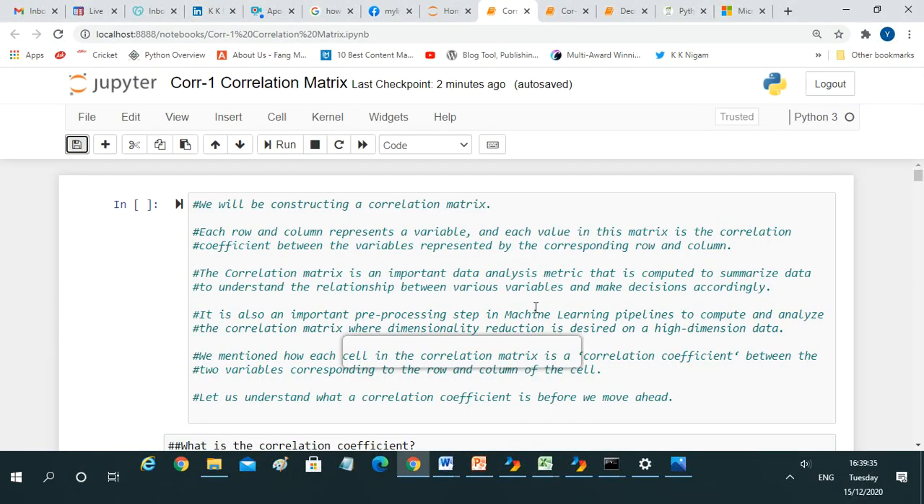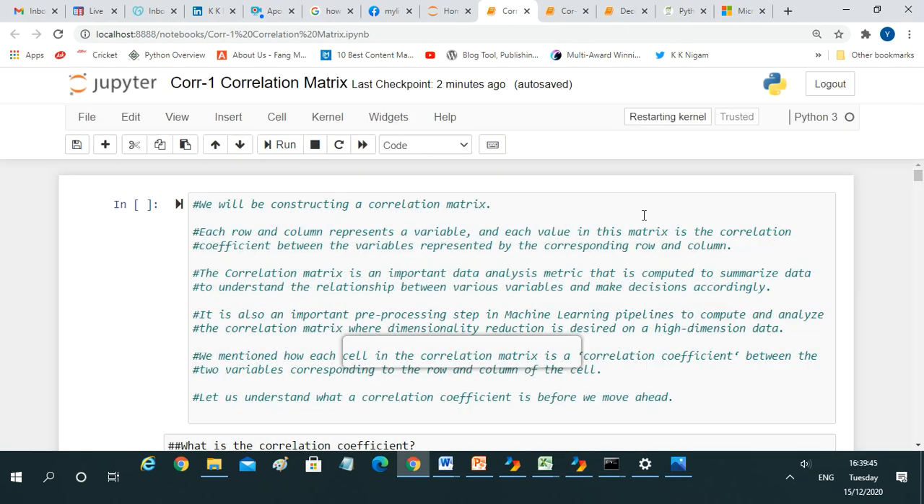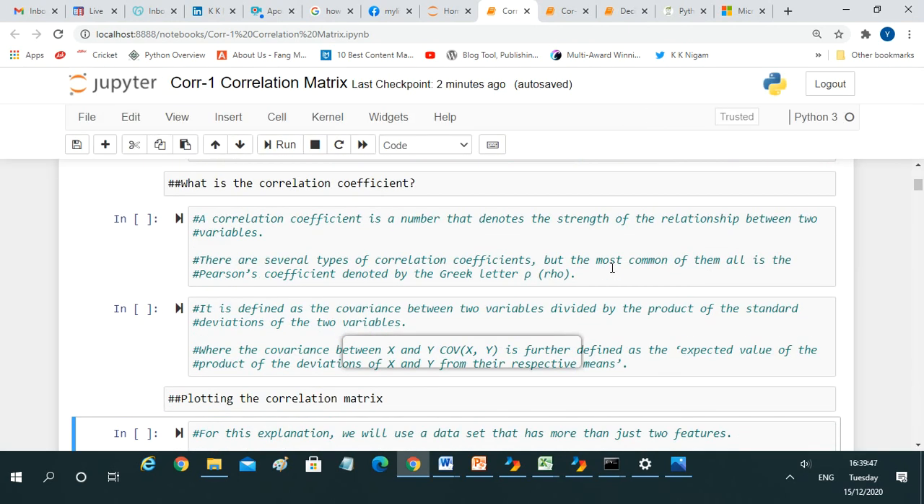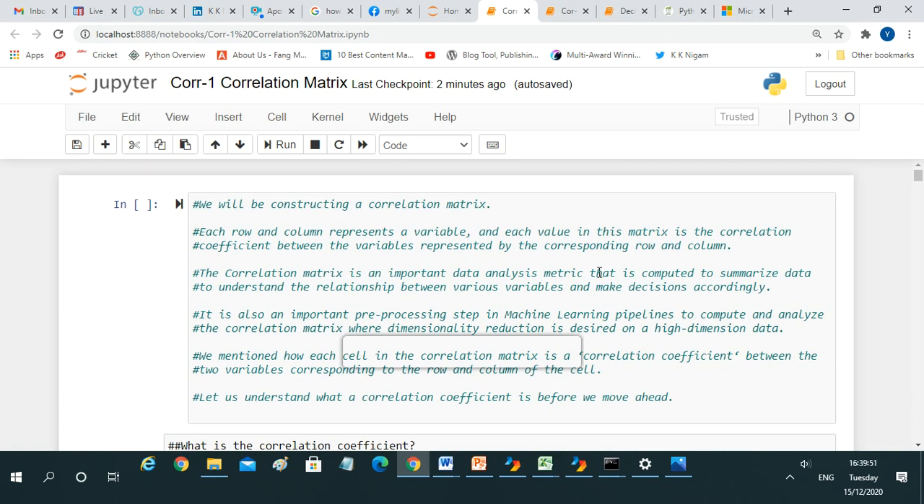Okay, so let's start with the correlation matrix now. So let's first clear all that kernel, clear all the outputs. Yes, we'll clear everything whatever is there, and then we will start the correlation matrix. Now we'll be constructing a correlation matrix.